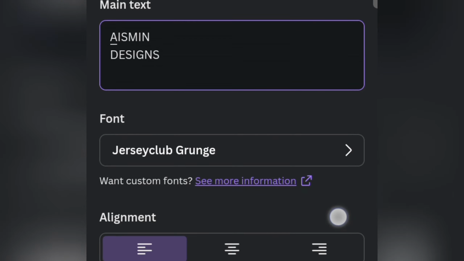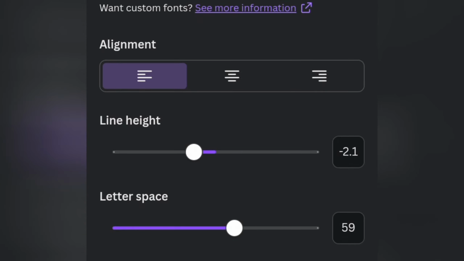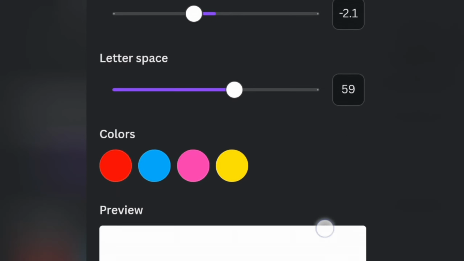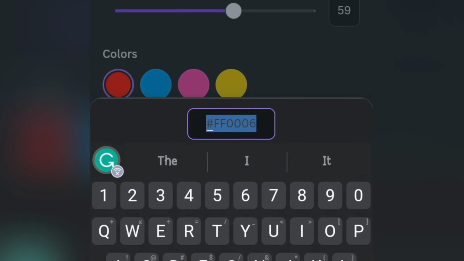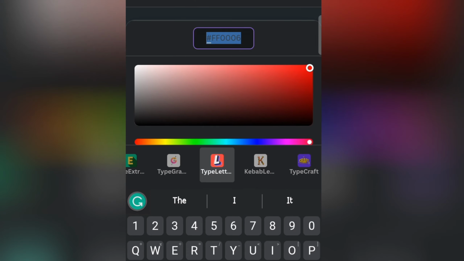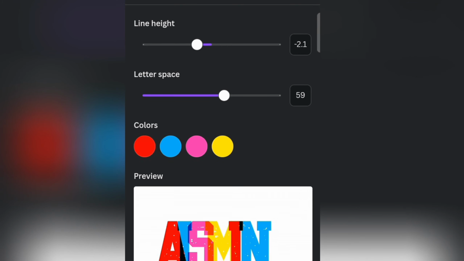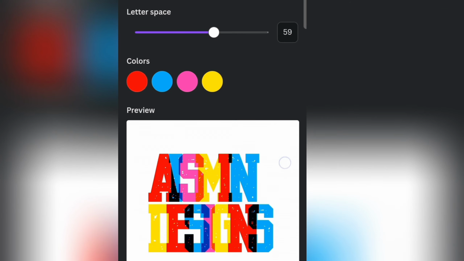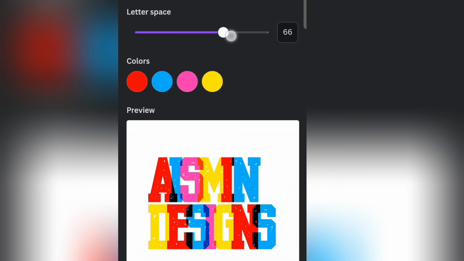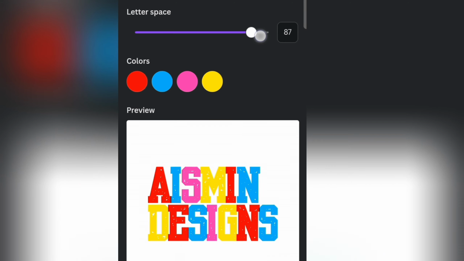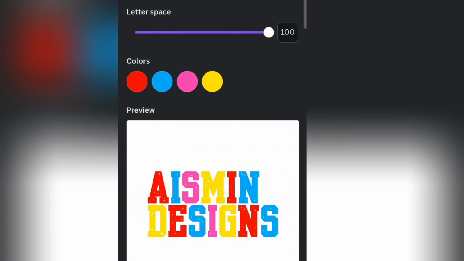So if I want to change the font, I can change the font from here, but I will leave it this way. Then the line height, letter space, and so on and so forth. And the color, if I want to change the color, I can also change it from here, but I'm okay with it. So I can easily change the color from here, but I'm okay with the color. Therefore, this letter space, I will need to do some certain thing here by giving space. You can see. So I will prefer it this way.